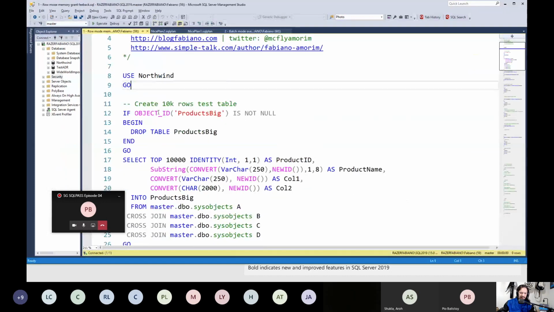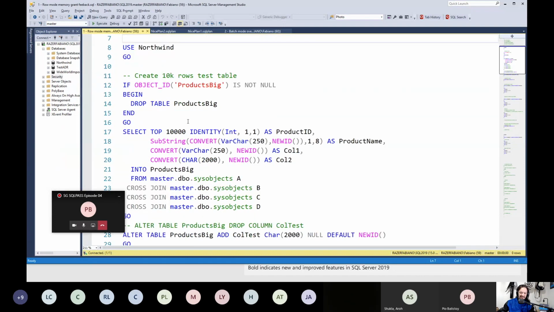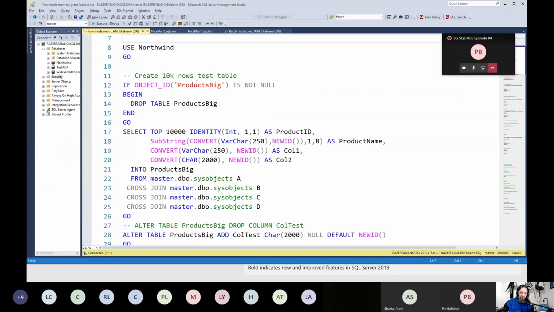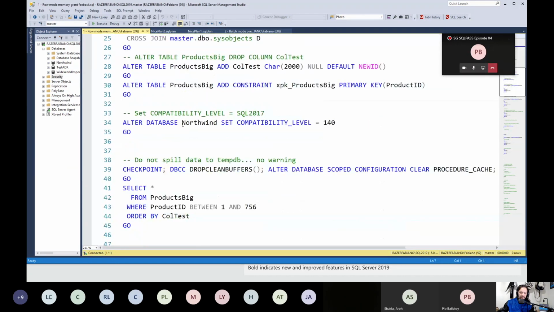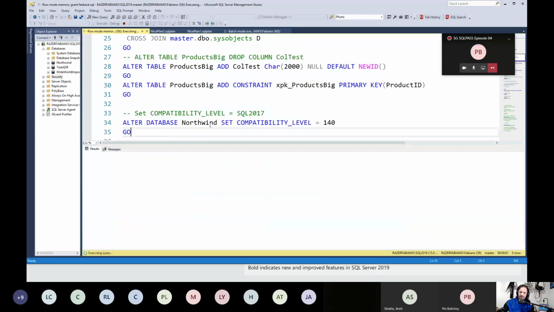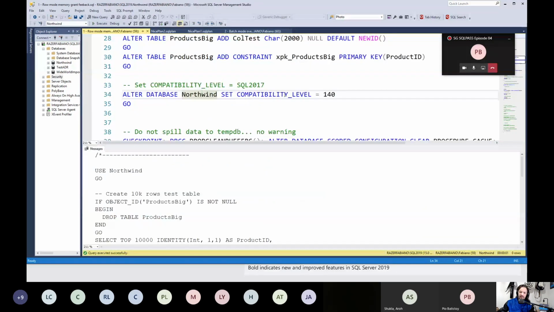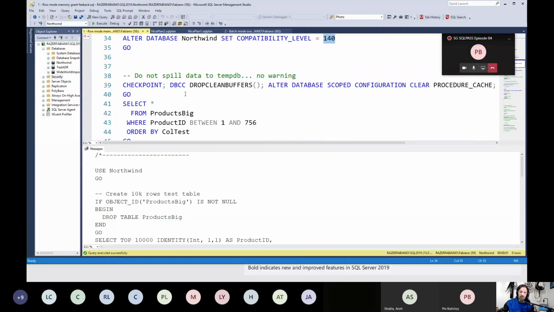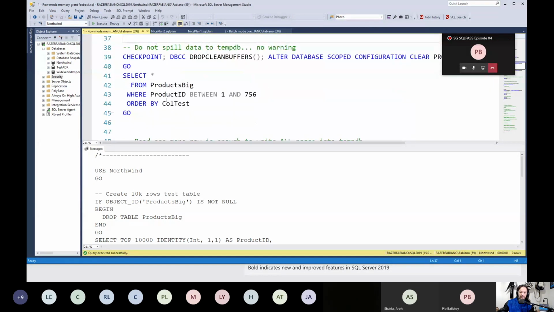So I have a script here. I'm still using the Northwind database as a test. So I'm going to create a new table called products big here. And then I'm setting the compatibility level to SQL 17, okay? So I do not want to have the feature, so I'm disabling it to show you the problem first and then how the feature works.